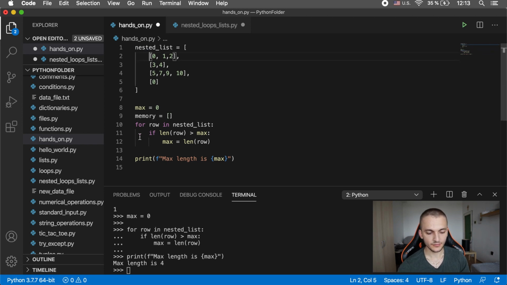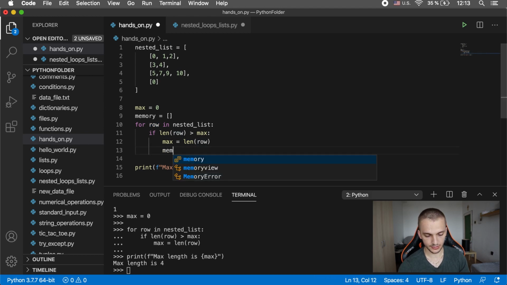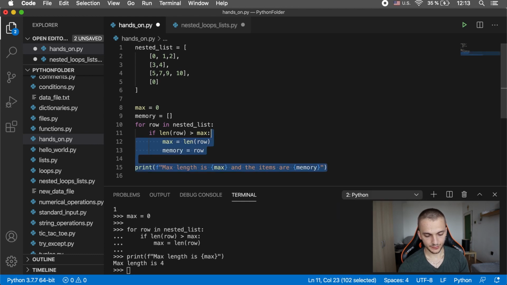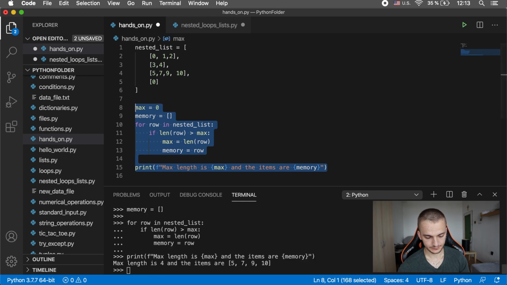lists. So now we are going through it, and if the current row is longer than max, we will not only set max to the length of the current row, we will also set the memory to the current row. And now we can say at the end, max length is, and the items are memory. Now when we run this, we also got the items of the longest row from the nested list.